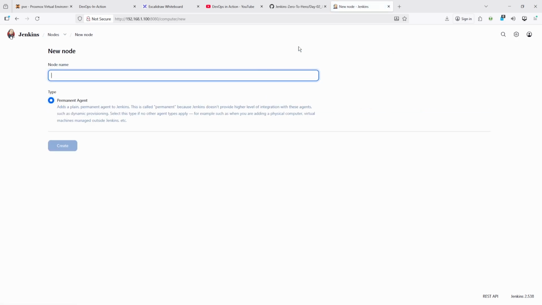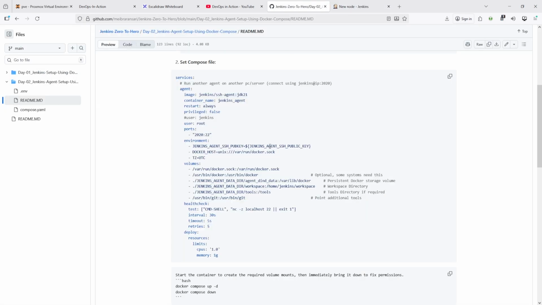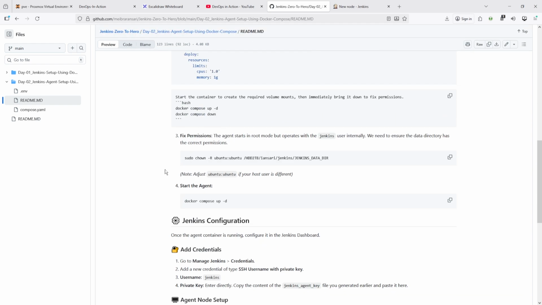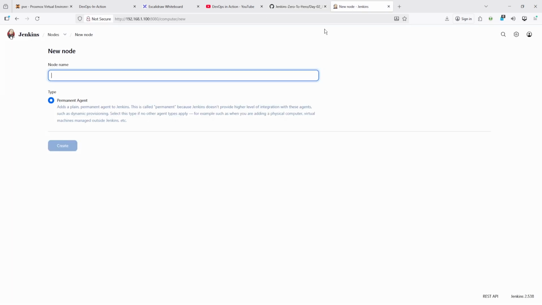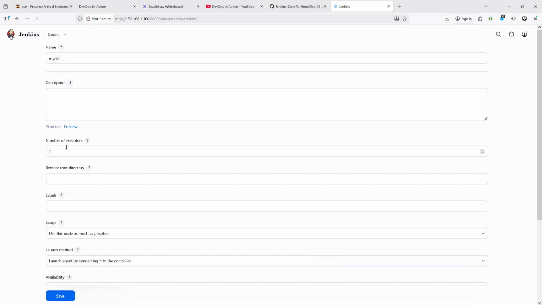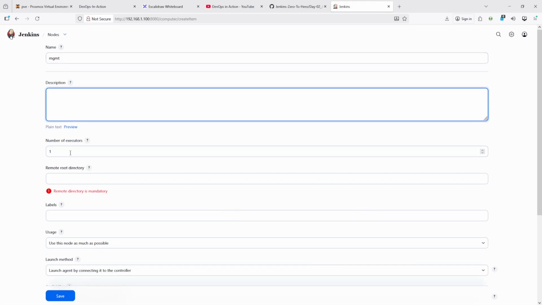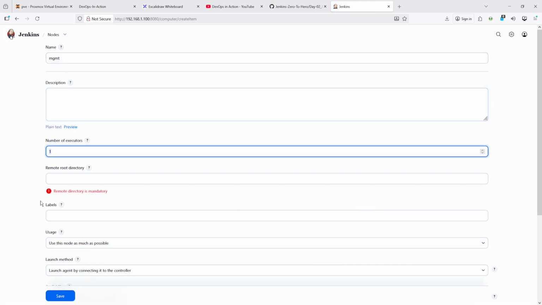Okay, so once you go here, I added, let's say, Manage Jenkins, Nodes, New Node. I want to set it as management and create. Once you create it, you can add some description, and based on your resource utilization you can set executors, let's say 10, 20, based on your resources and based on your job execution. As of now I'm keeping it 2.